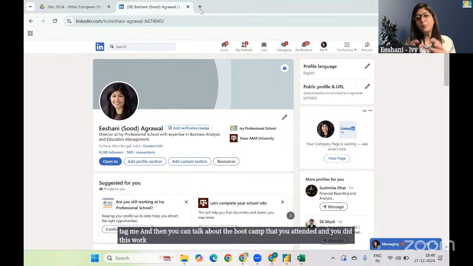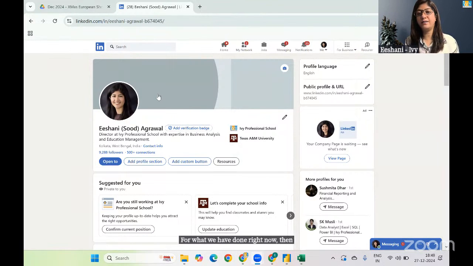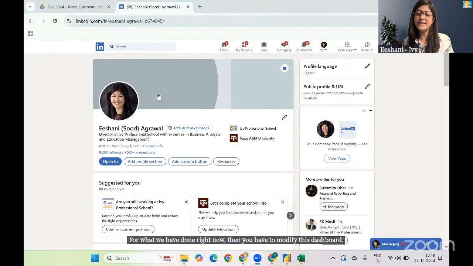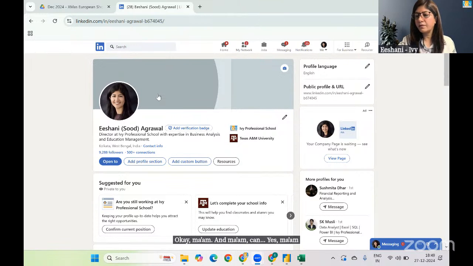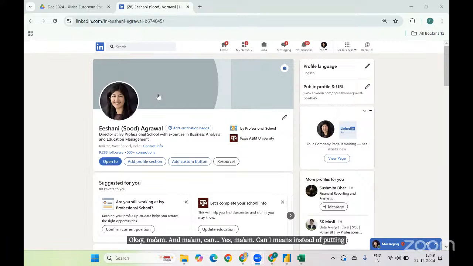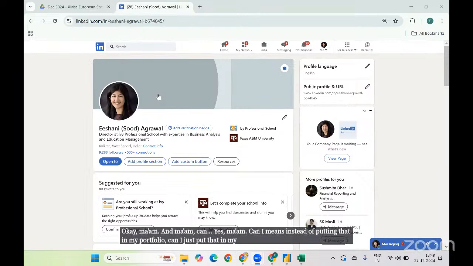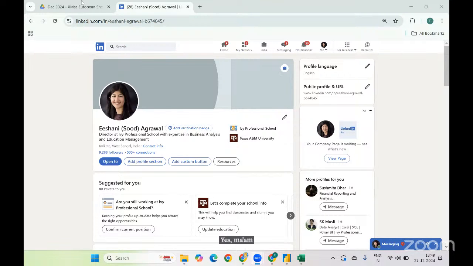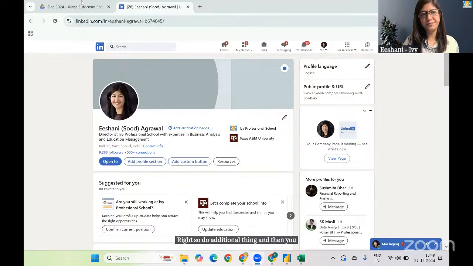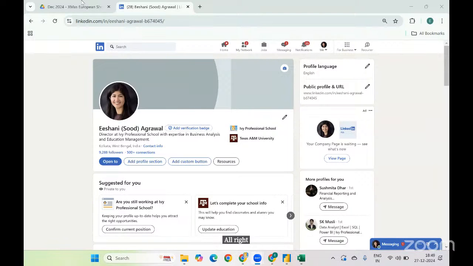And if you want a portfolio project for what we have done right now, then you have to modify this dashboard. It cannot be exactly the same dashboard I did in boot camp. Okay, ma'am. Same data set? Yes. Ma'am, instead of putting that in my portfolio, can I just put that in my resume as a project that I have done? It can, but I would say there is a lot of other things you can analyze in this case. So do additional things and then you put it over here. Okay, ma'am. Thank you for the suggestion.